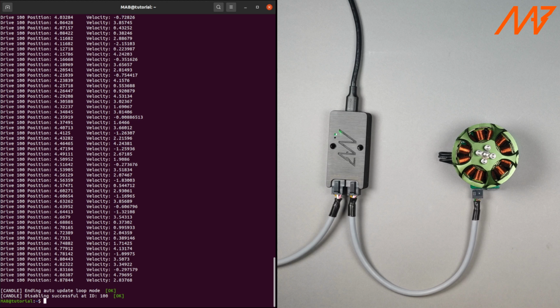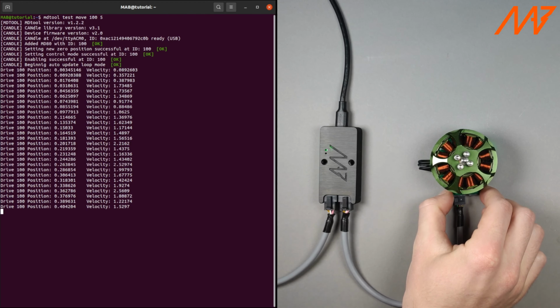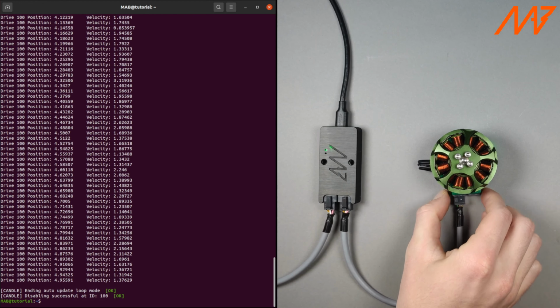Okay, I've modified the impedance motion mode gains. Let's rerun the test. Now the motor sounds much better and we get almost no vibrations. Keep in mind that for very smooth operation you should also consider position or velocity modes.